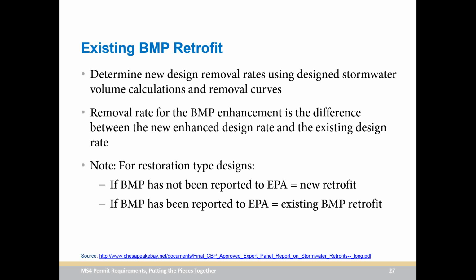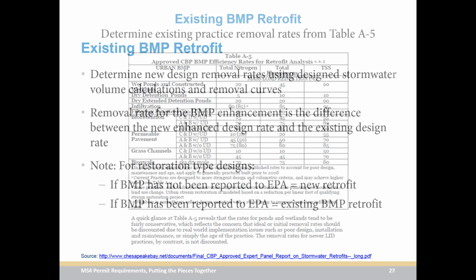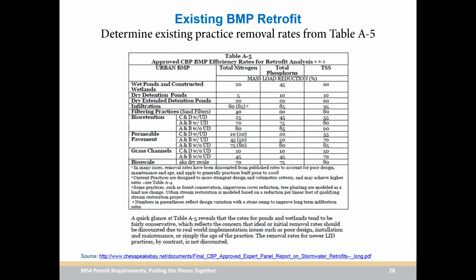So you'll have to update that based on your planned BMP. To do this, you're going to determine your existing practice removal rate from Table A5, and it varies based on the type of BMP that you have, as well as the design that it was created for. That's why in some, for example in the bioretention cell, you see a variation of efficiency rates. It's based on the different design types that you may have.